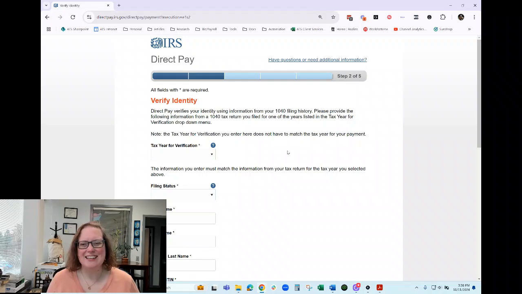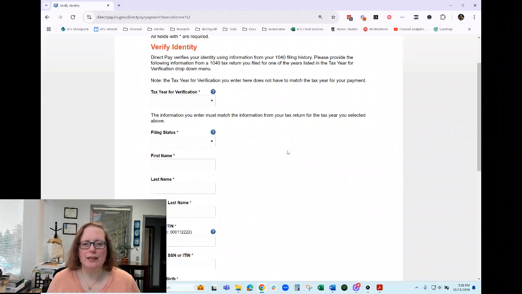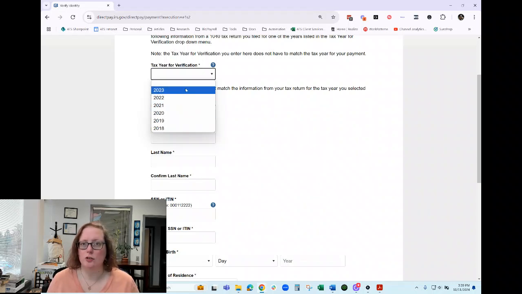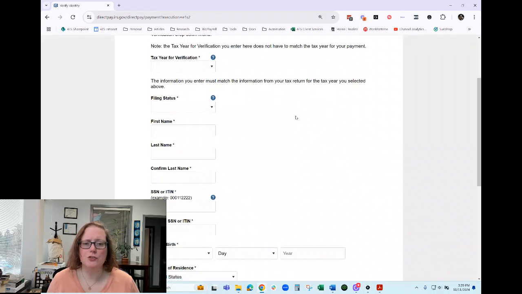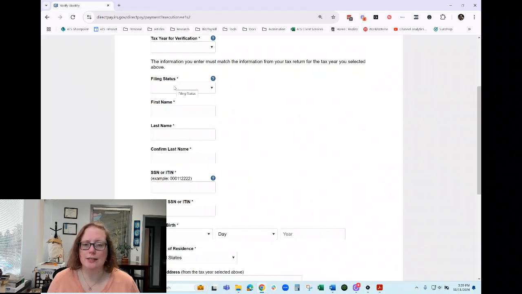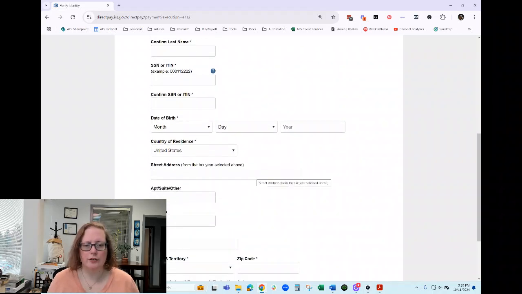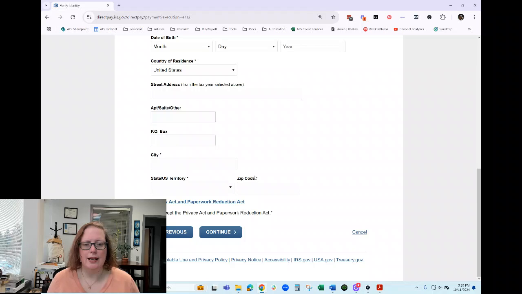So the next step is to verify your identity. So it's going to ask you for some information from a tax return that you have already filed. So you can choose what tax year you have a tax return handy for to pull information from. It's first going to ask you what your filing status was on that tax return, and then your name, social security number, birth date, country of residence, street address, and it really wants that address to match exactly what was on the tax return.